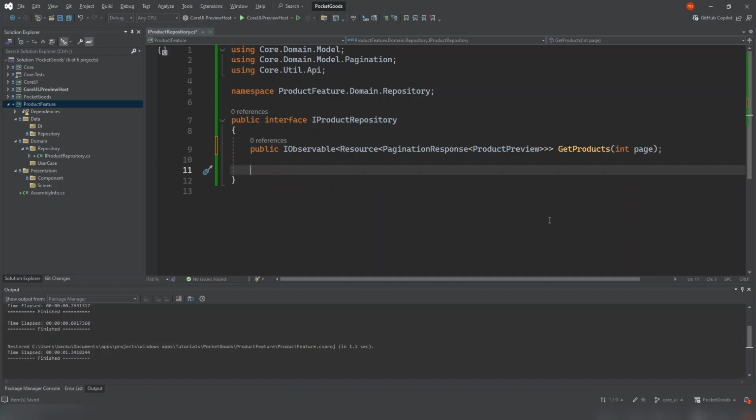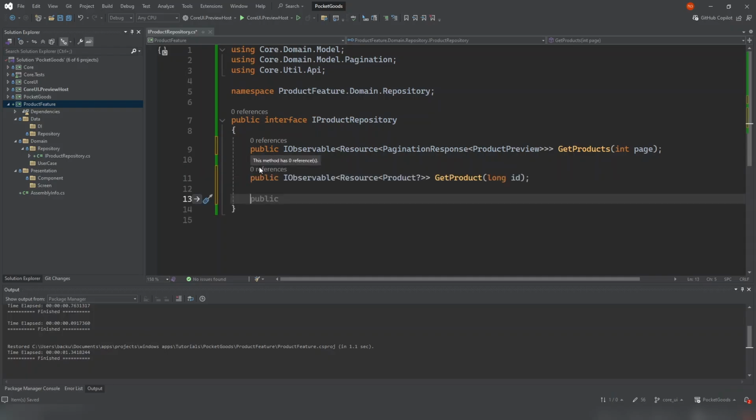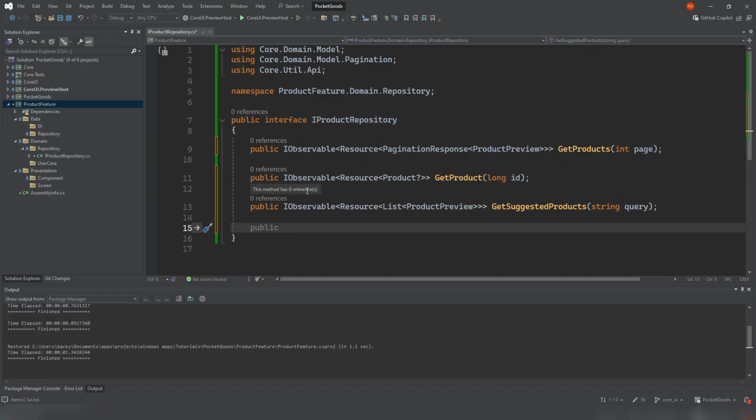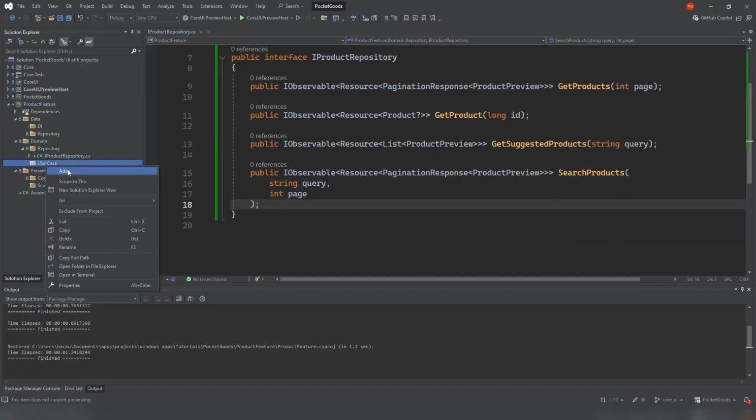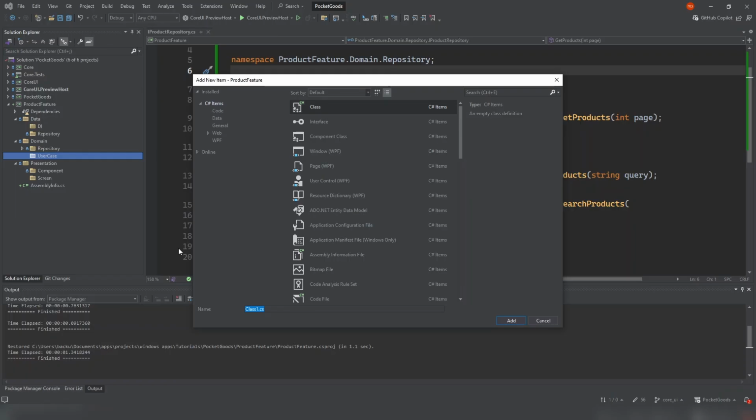The next function is GetProduct. It has to give us an IObservable of type Resource of type Product by passing the product's ID, GetSuggestedProducts, and SearchProducts. You know the drill by now. You have to implement the use cases. I'm going to implement just the first one and the rest is going to be provided because it's going to fall into the same category.